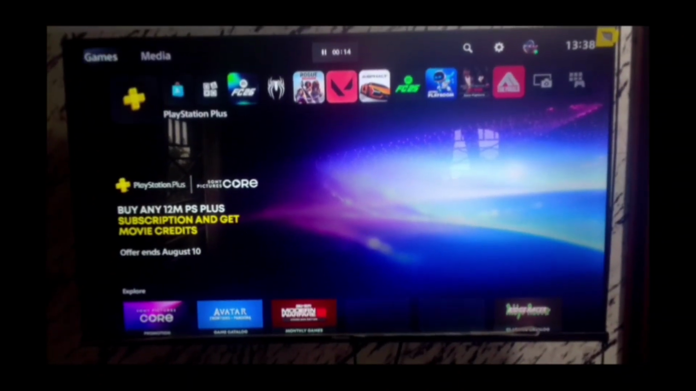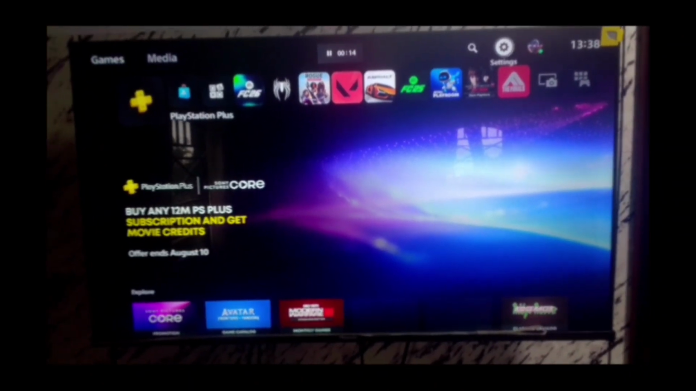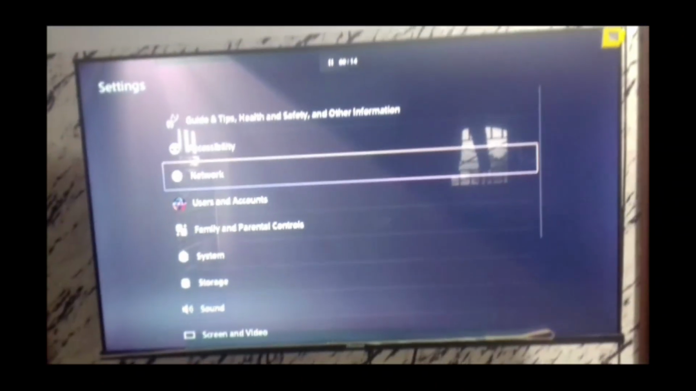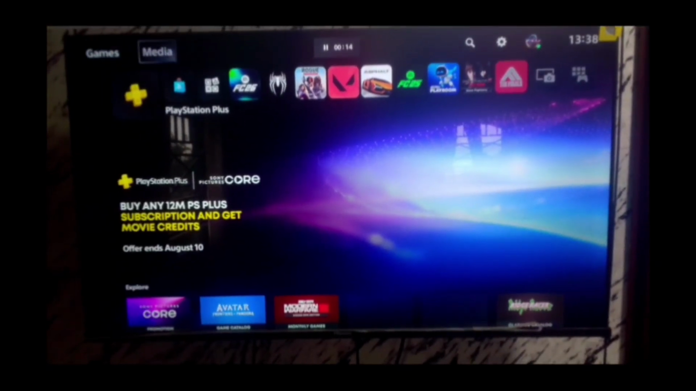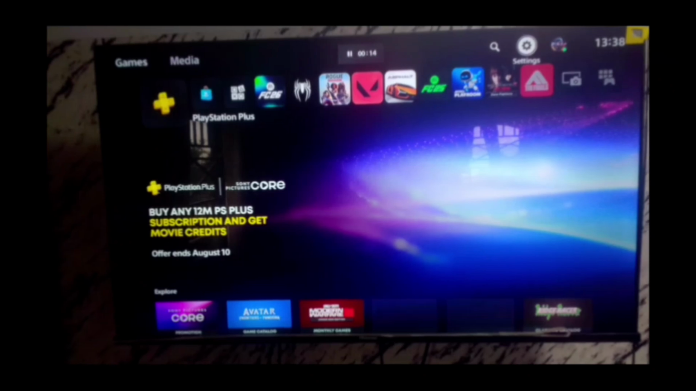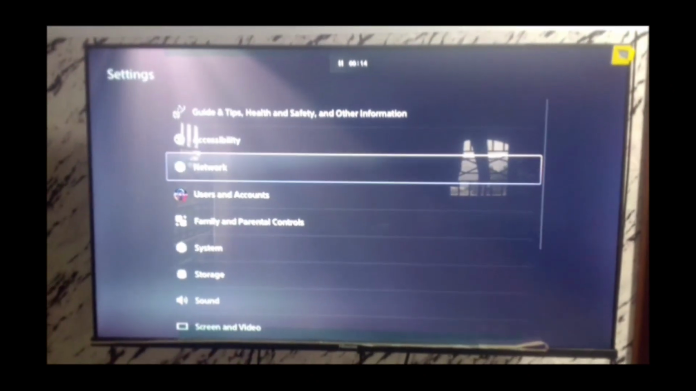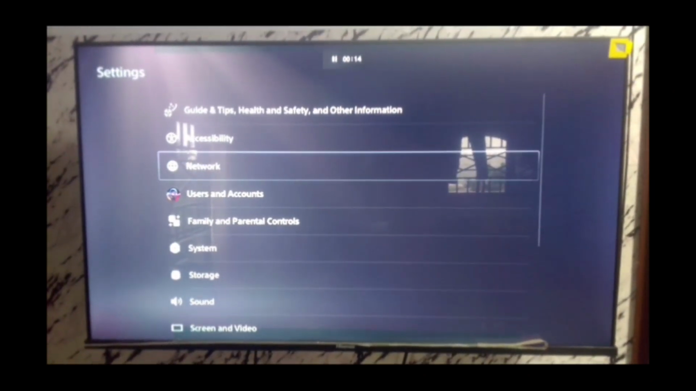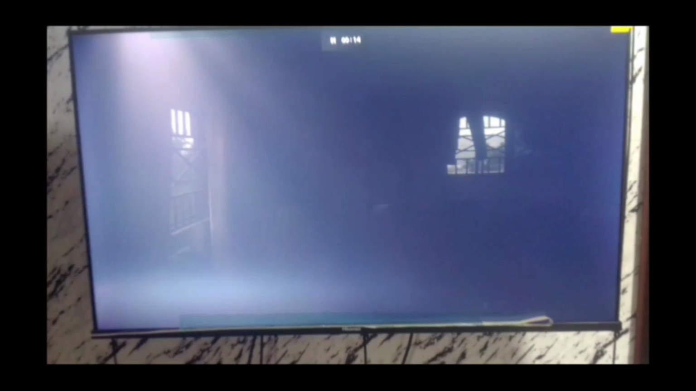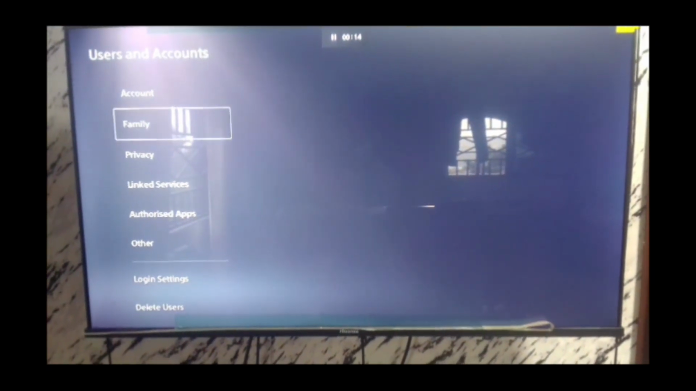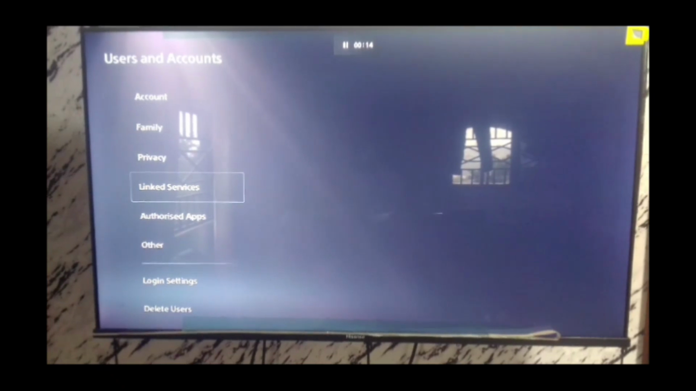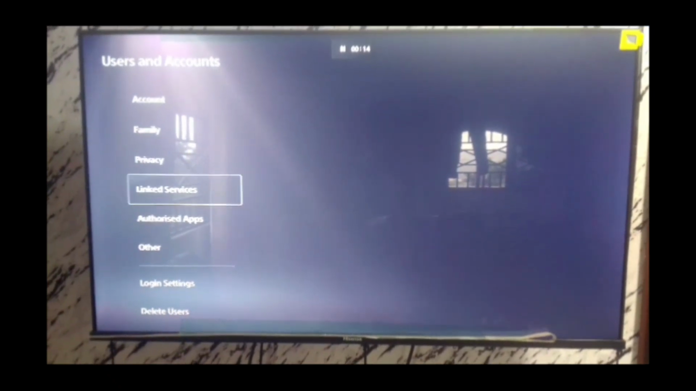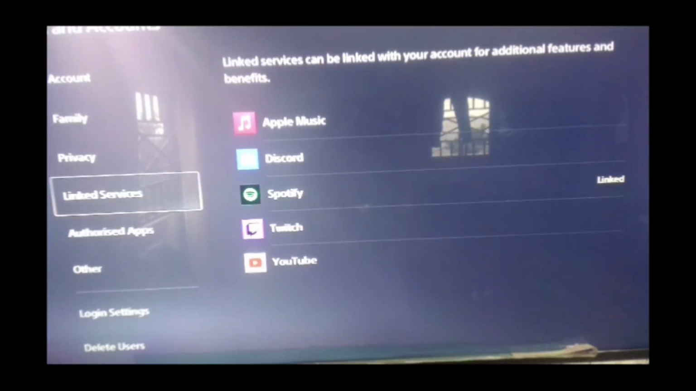Okay, so this is what you would do if you want to stream on YouTube straight away from your PlayStation 5. So first you go to settings at the top there, and once you click on settings, you go to users and accounts added down there. Now when this one opens, you click on linked services, so it's going to display all the services on your PlayStation 5.